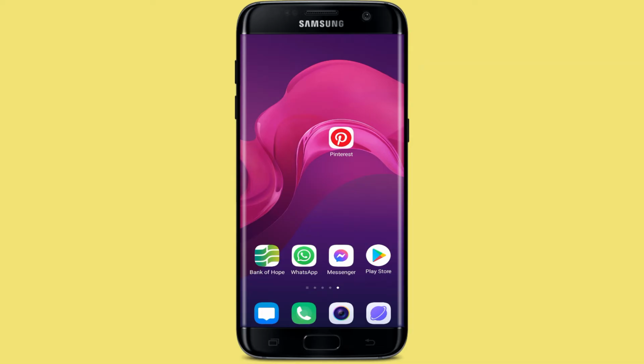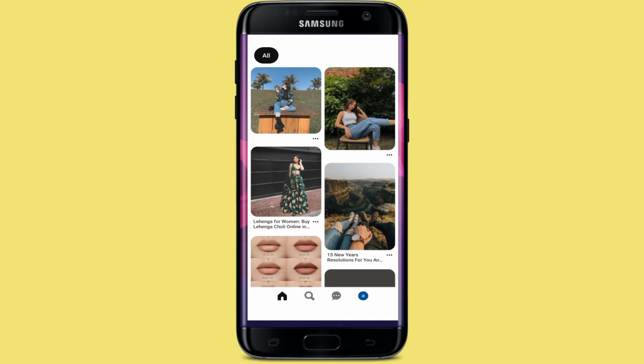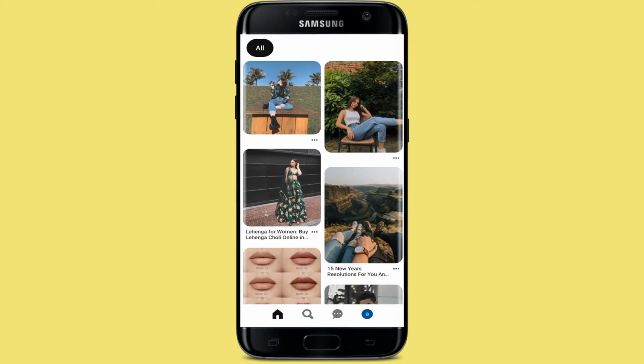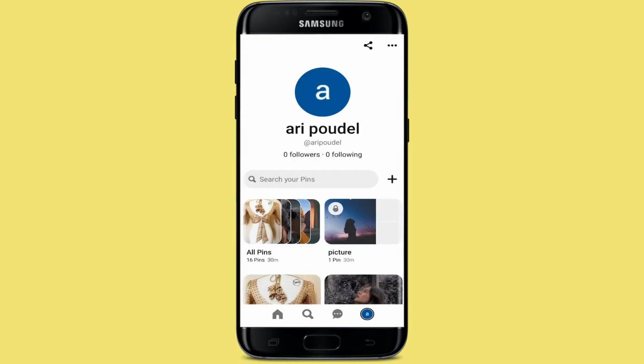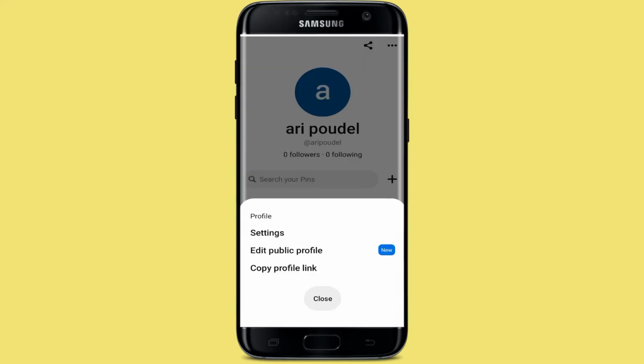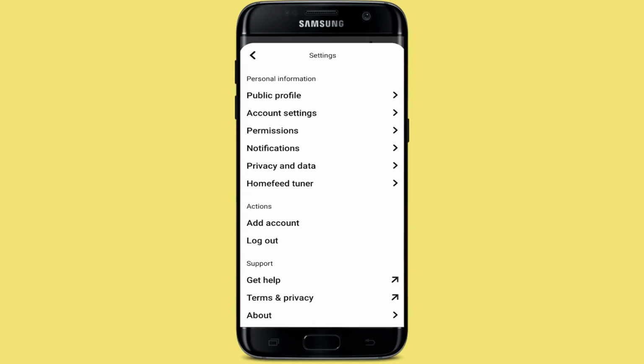Let's begin the video. Tap open your Pinterest app and sign in to your account. If you already signed in, go to your profile page which is at the bottom of the page. After that, click on the settings which is on the top right corner. After tapping the settings, you can see many options. Click on the account settings.